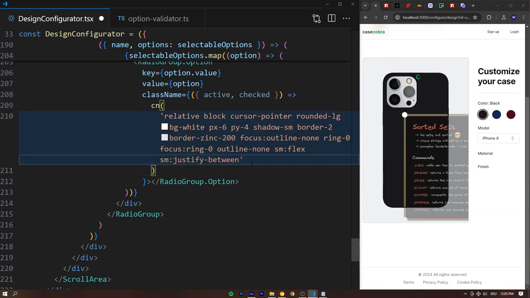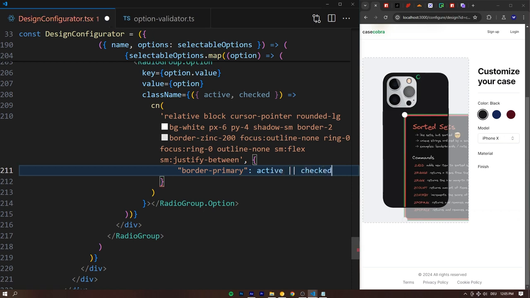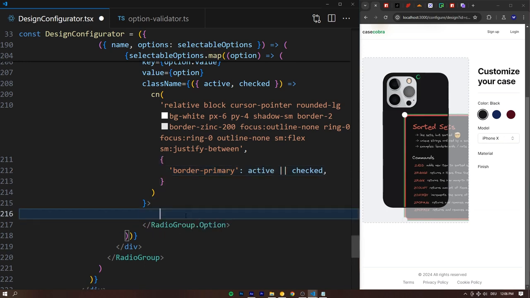And then as for the dynamic part, we're going to pass an object, and we are going to apply a className of border-primary under the condition that either this is an active option or it is the checked option, right? To just kind of make it highlight very nicely. And then inside of our RadioGroup.Option, let's open that up. Inside of here, first thing, we're going to render out a span element with a className, and that className is going to be flex and items-center.